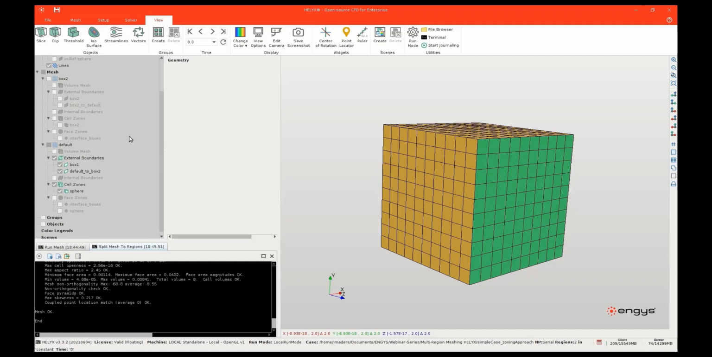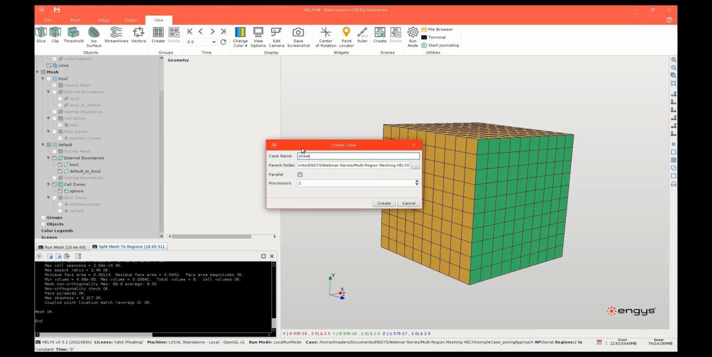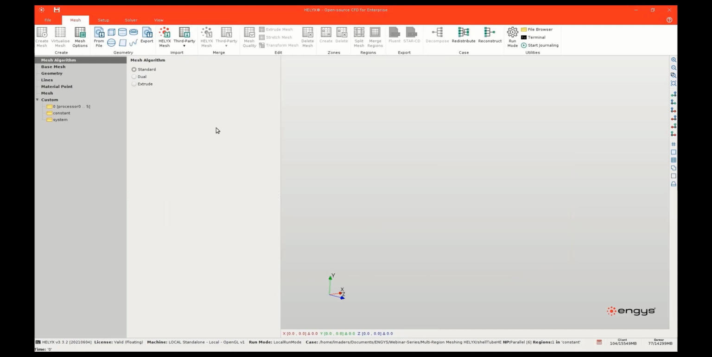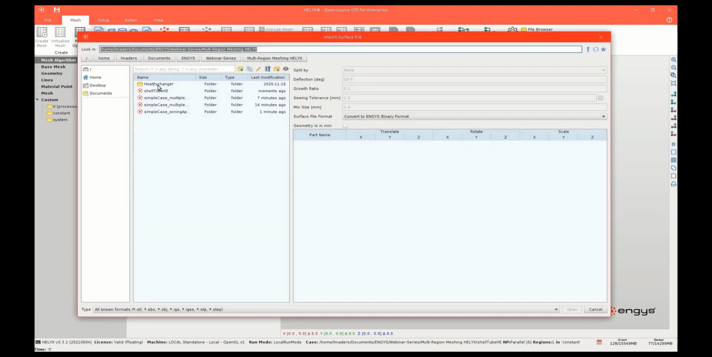Let's go to the more complicated problem. So let me create a new case. Shell and tube heat exchanger. Let me select 6 so it runs fast because we are running out of time. And let me import the geometry.